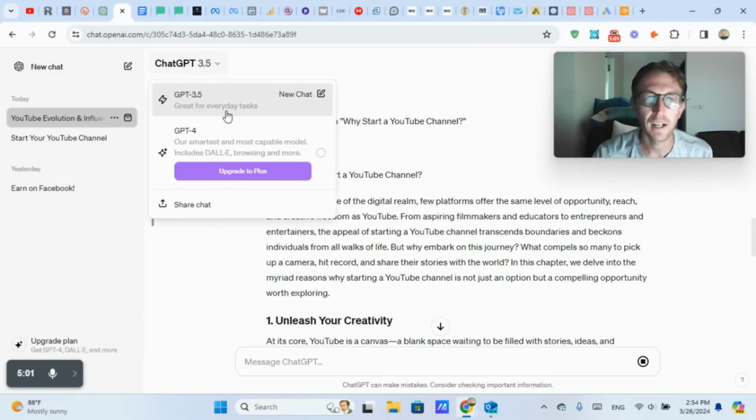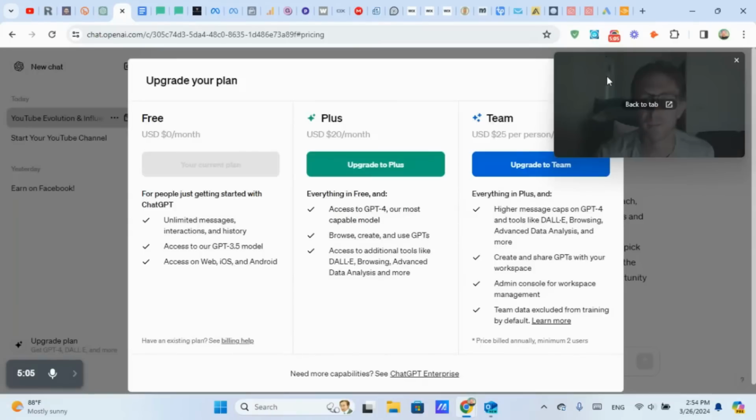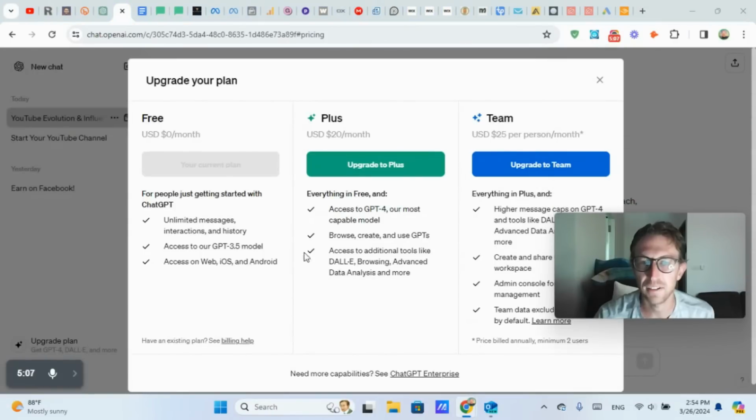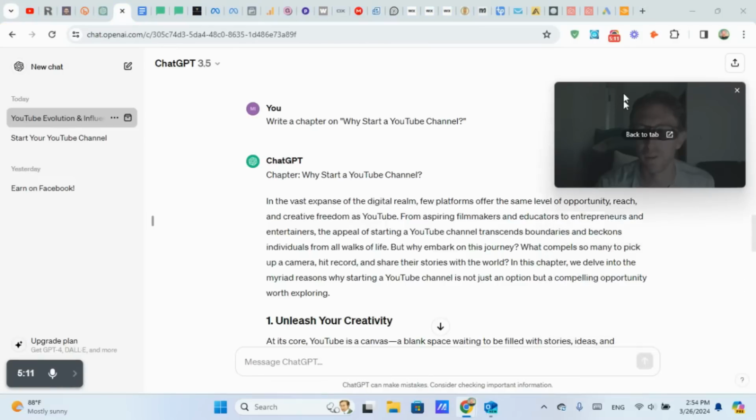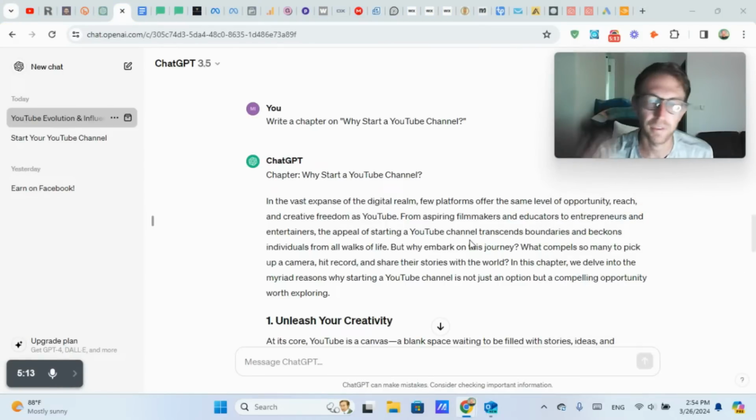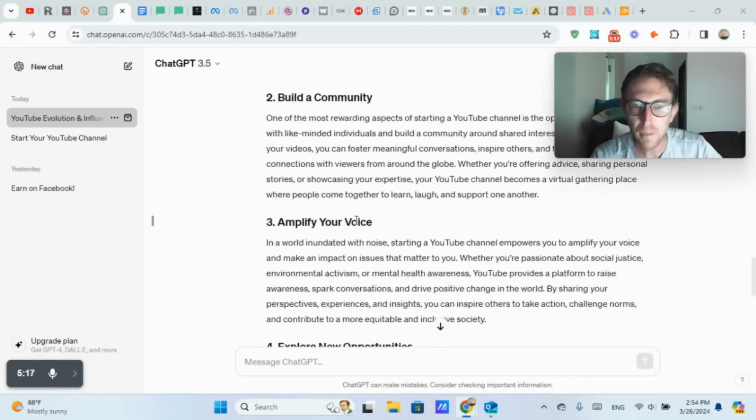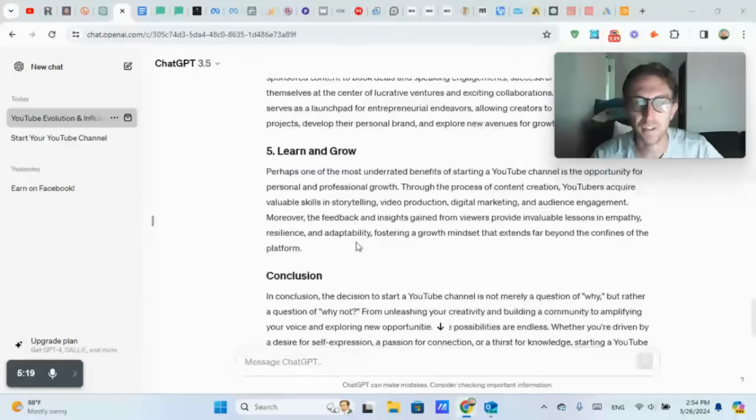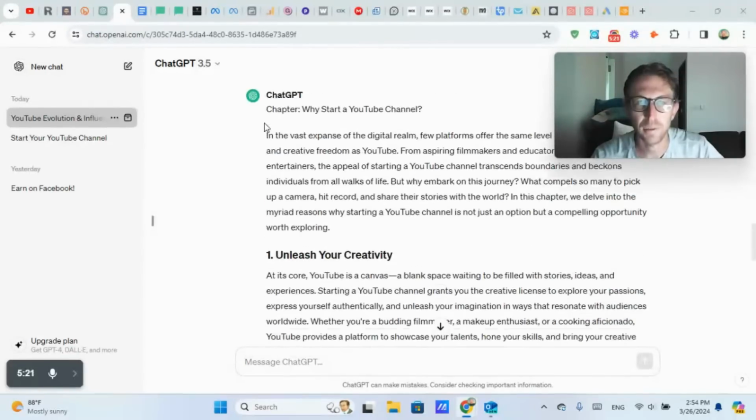And then again, I would also recommend upgrading to GPT-4 for some extra features, and it's the most capable model that they have available so far. So most likely it will sound more like a human if you use GPT-4. But again, this is a good start, and you can always revise it later.